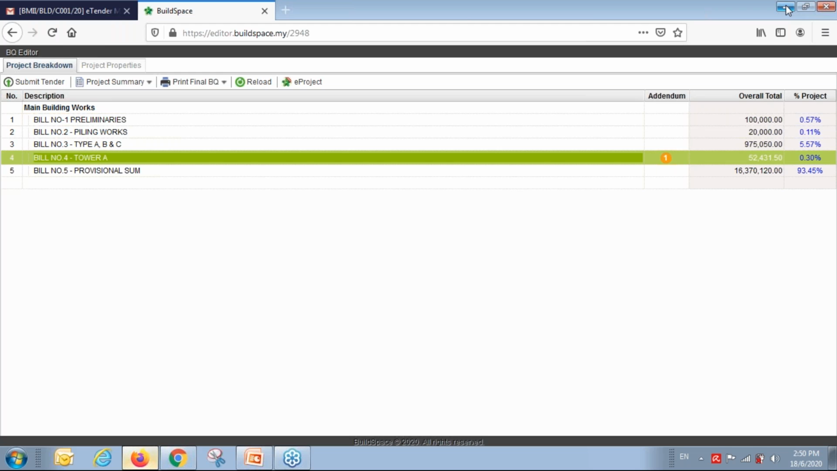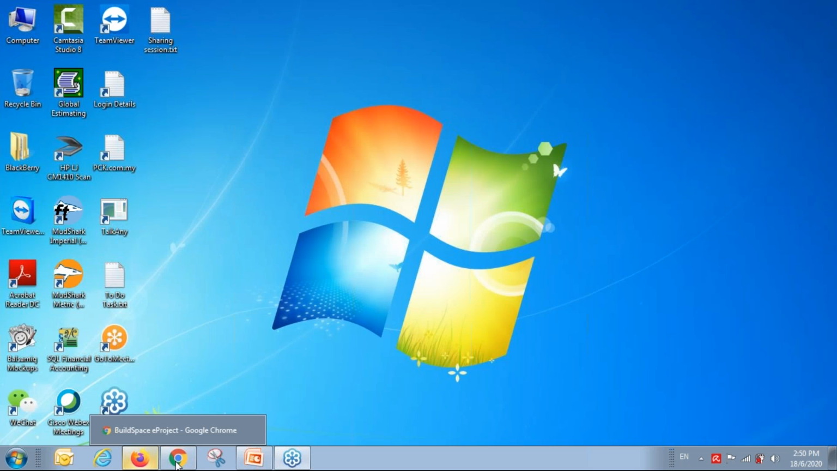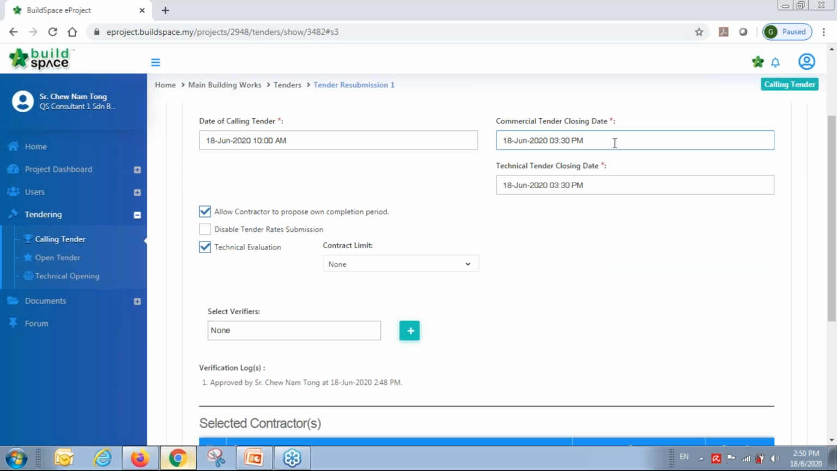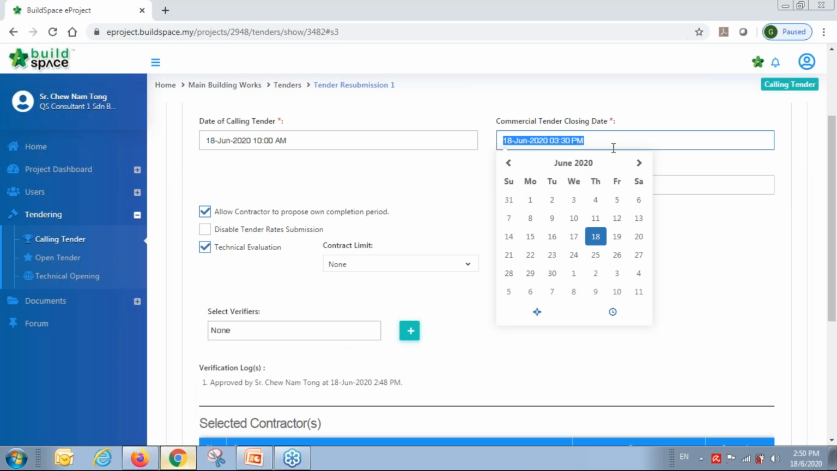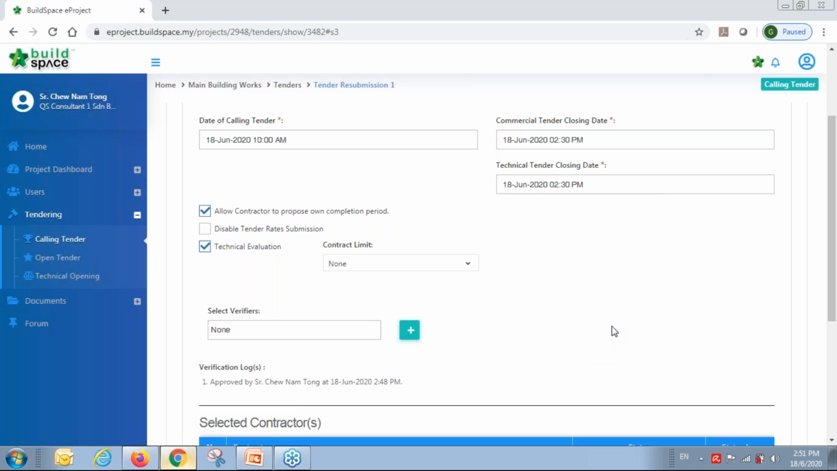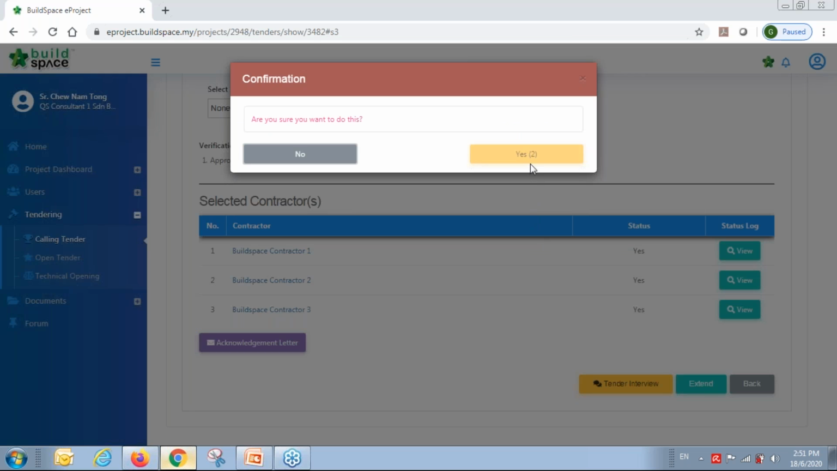Okay, so let's say I minimize this one. I go back to the Google group. Okay, so now I'm the QS. I can extend to close. Let's say I go to here, 230 close. Okay, extend.